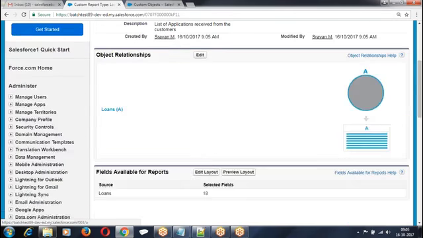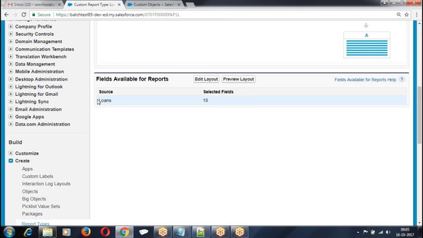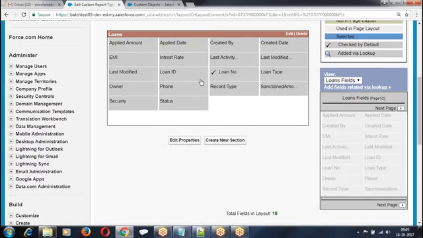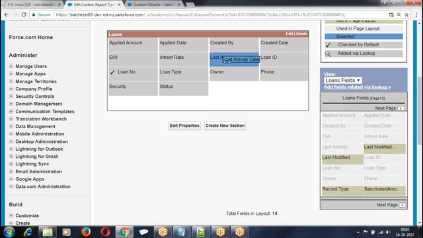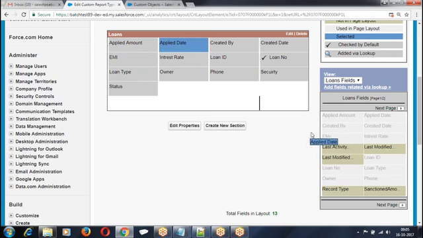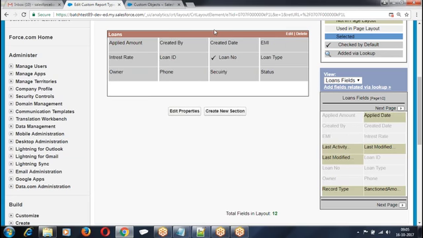Now, in the loan object, which of the fields do you want to use in the report? There are 18 fields. Which fields do you want to use in the report? Edit layout. Now decide which fields you want. Then we have last modified, last time. Then we have apply. Choose what fields you want.